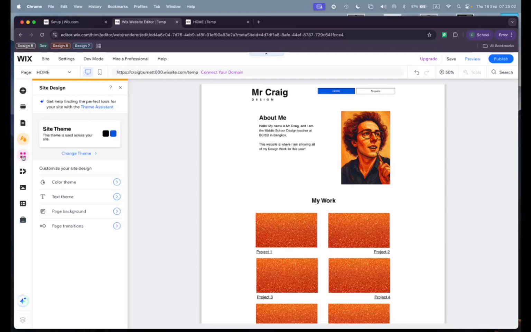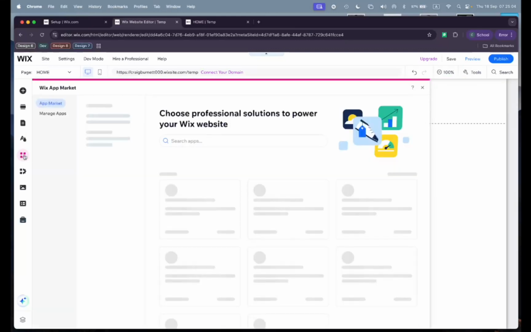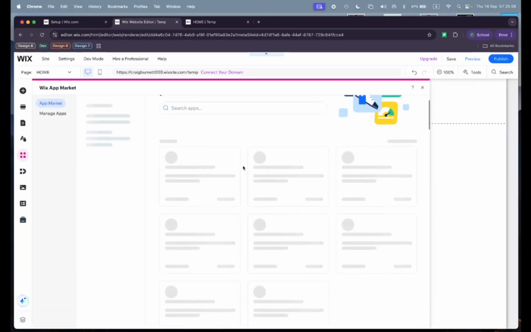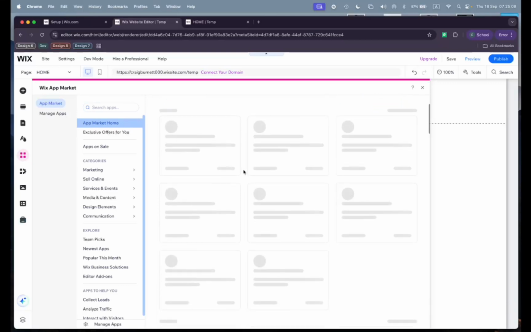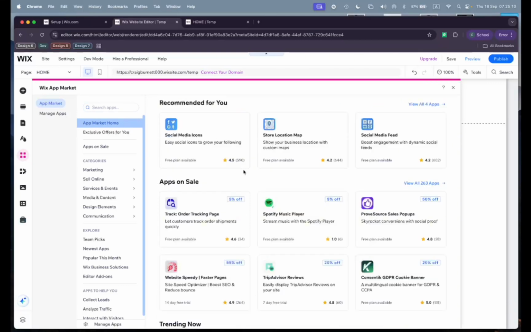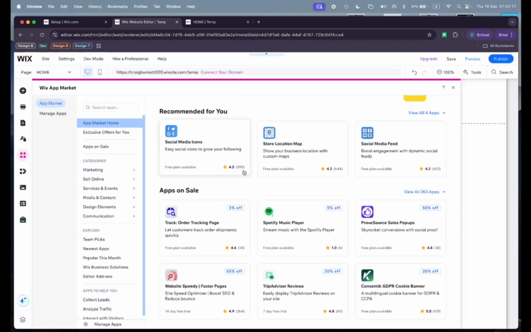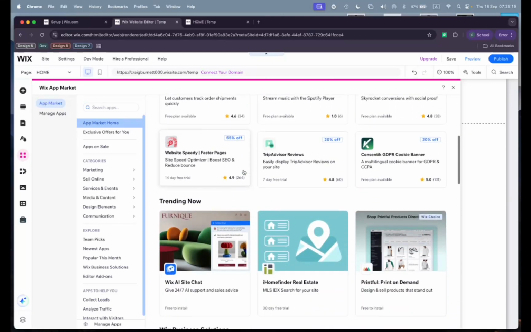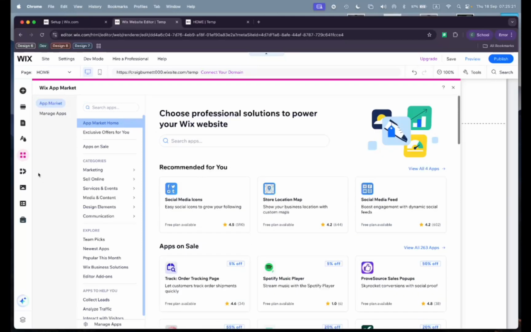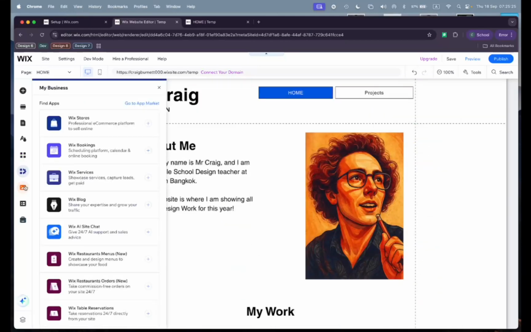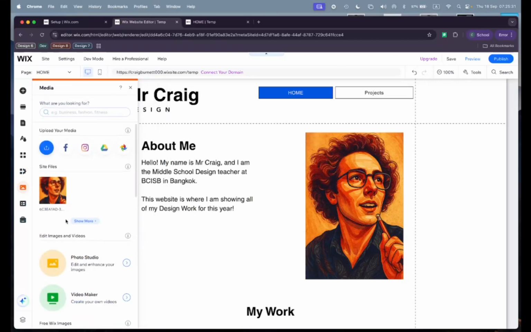There's some other options here too for things like apps that allow you to do specialized things. For the most part, you're not going to need any of these, but you're welcome to look to see if there's anything that's interesting to you. Just remember that some of them aren't free. Some of them cost money. So we want to make sure that we're only using free apps. The other options here, you're not really going to use either. You don't have a business, and you can manage your media just by uploading images yourself.